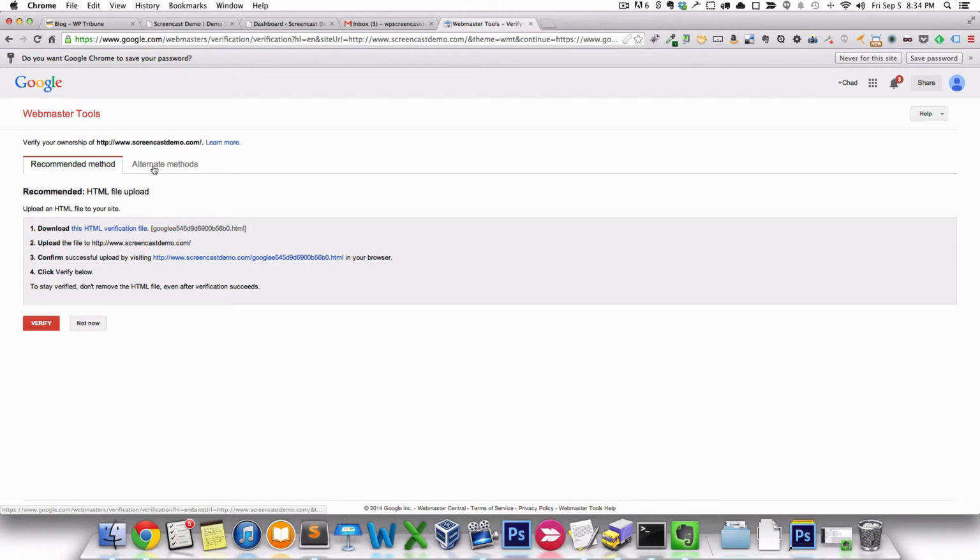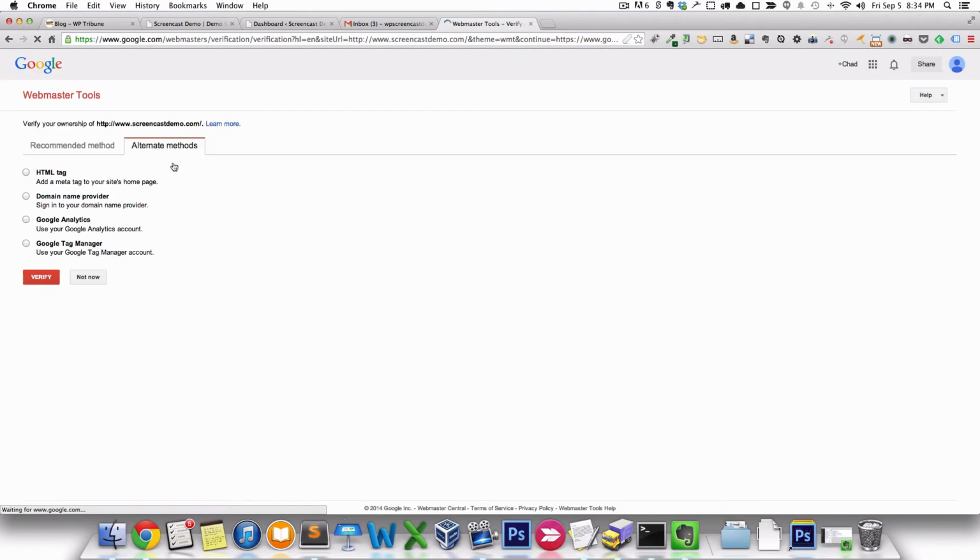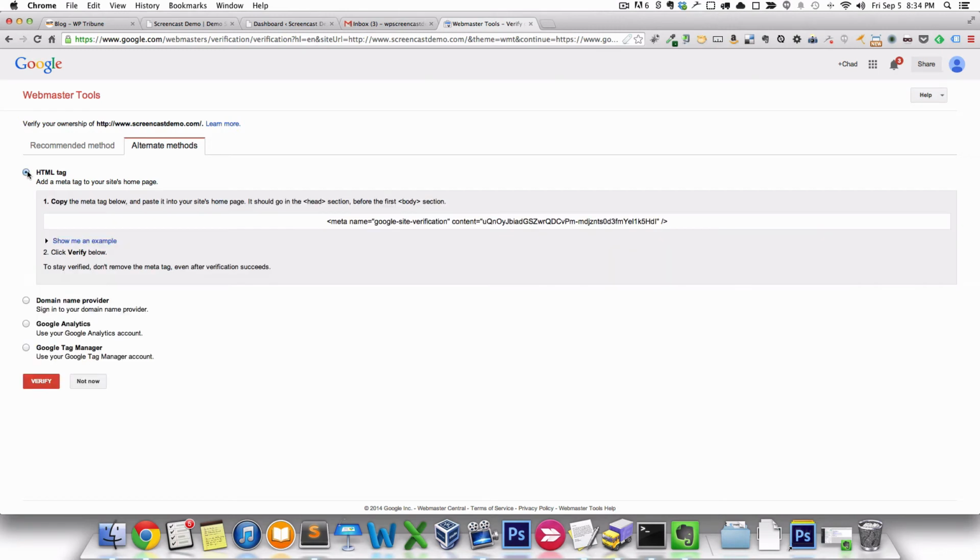So that is going to be under alternative methods, and it's going to say that I have an HTML tag, add a meta tag to your home page. Let's go ahead and choose that option, because you'll see what we have here now is this simple tag. All we have to do is simply highlight and copy. Once you have that tag highlighted and copied, you're going to want to go over to your website.